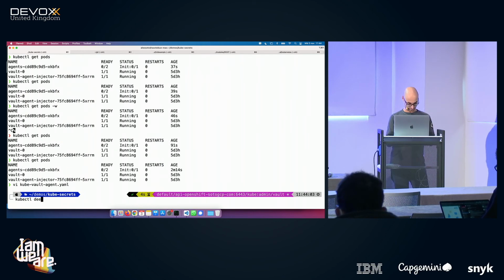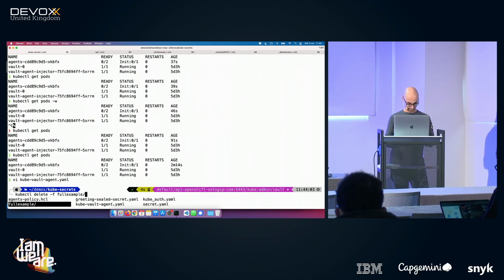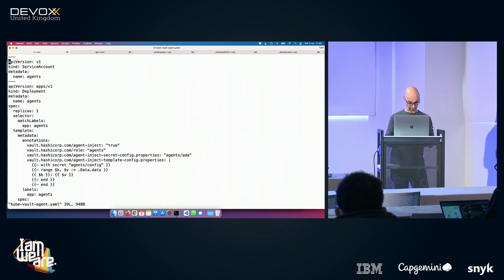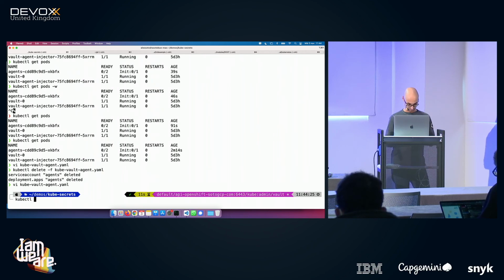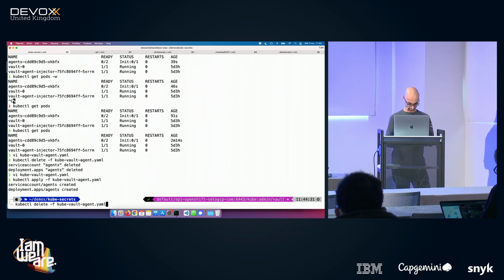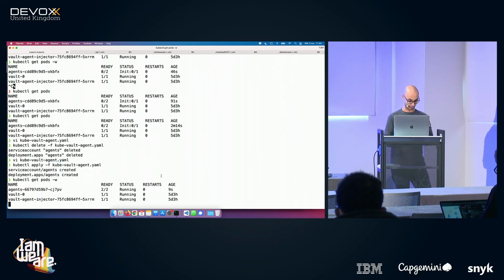kubectl delete. Let me remove it, because since I changed it, it was okay, but what was failing probably is that it couldn't find this secret. Probably this was the problem. Now, you see that now both pods are running, okay?